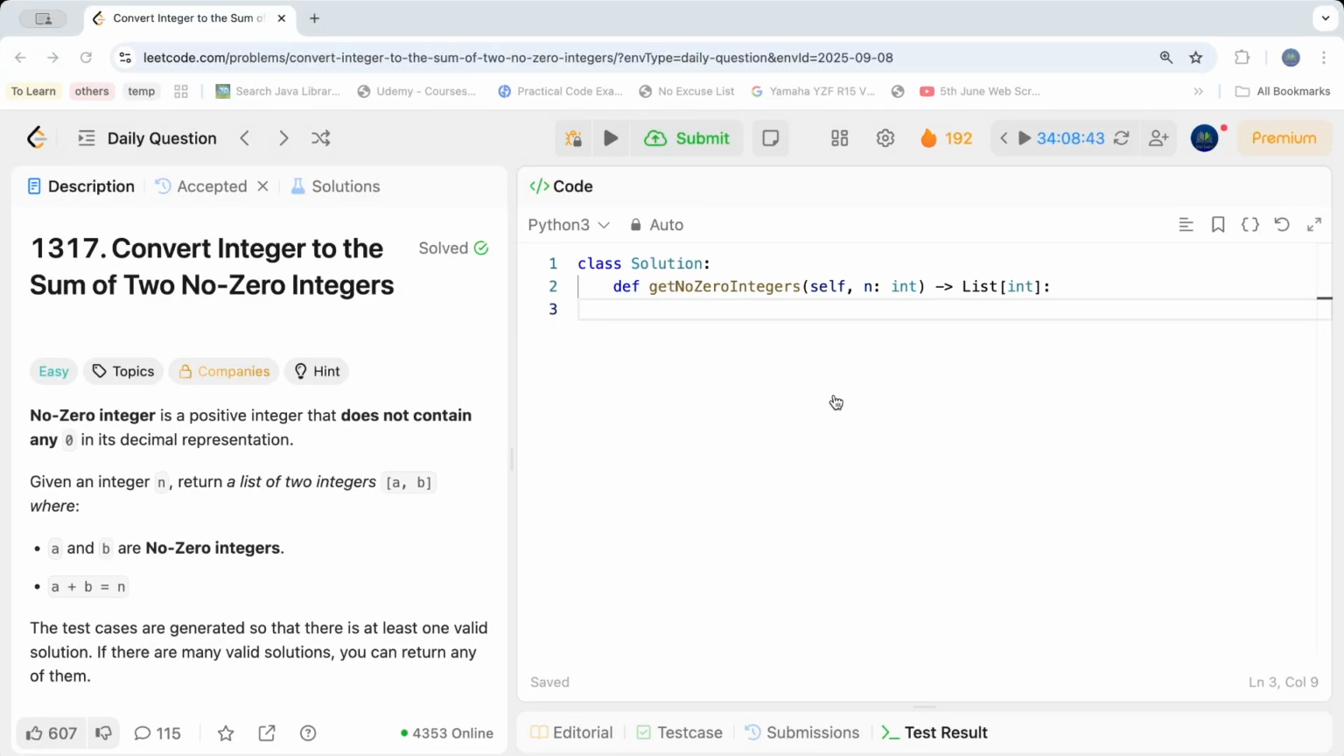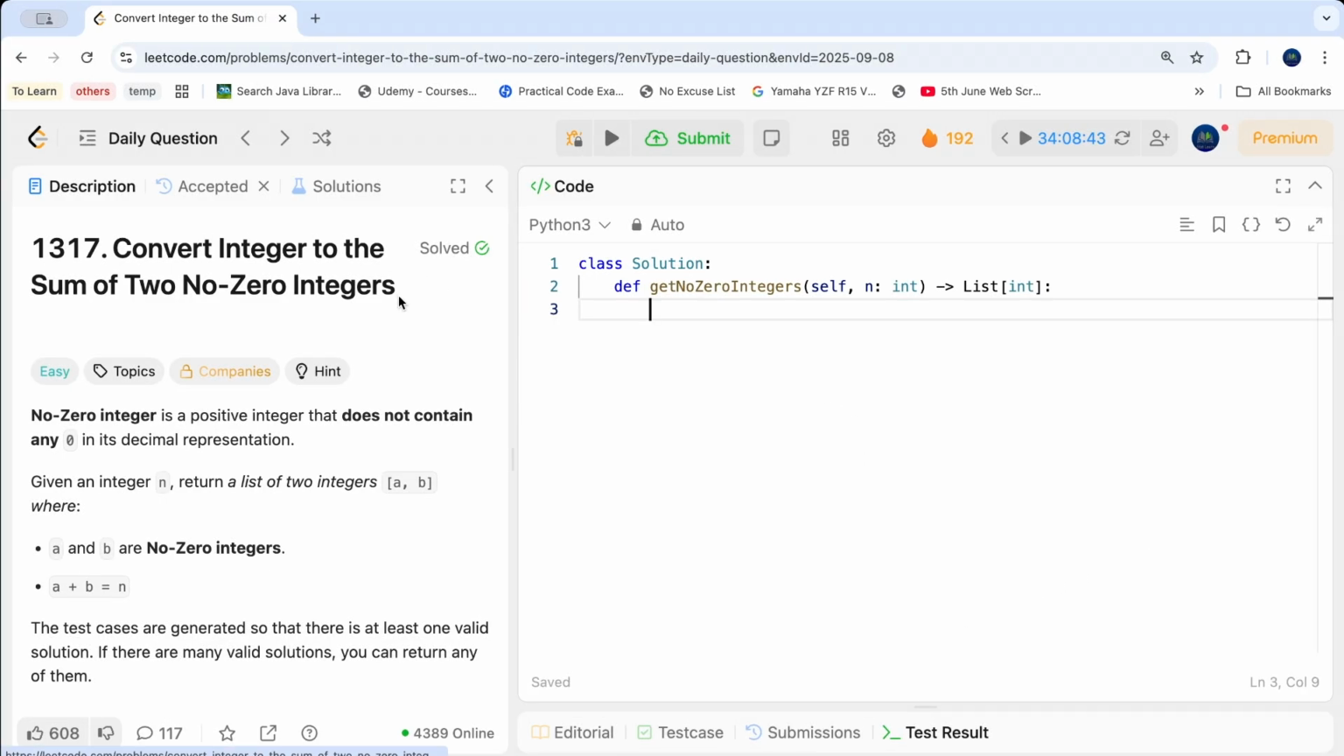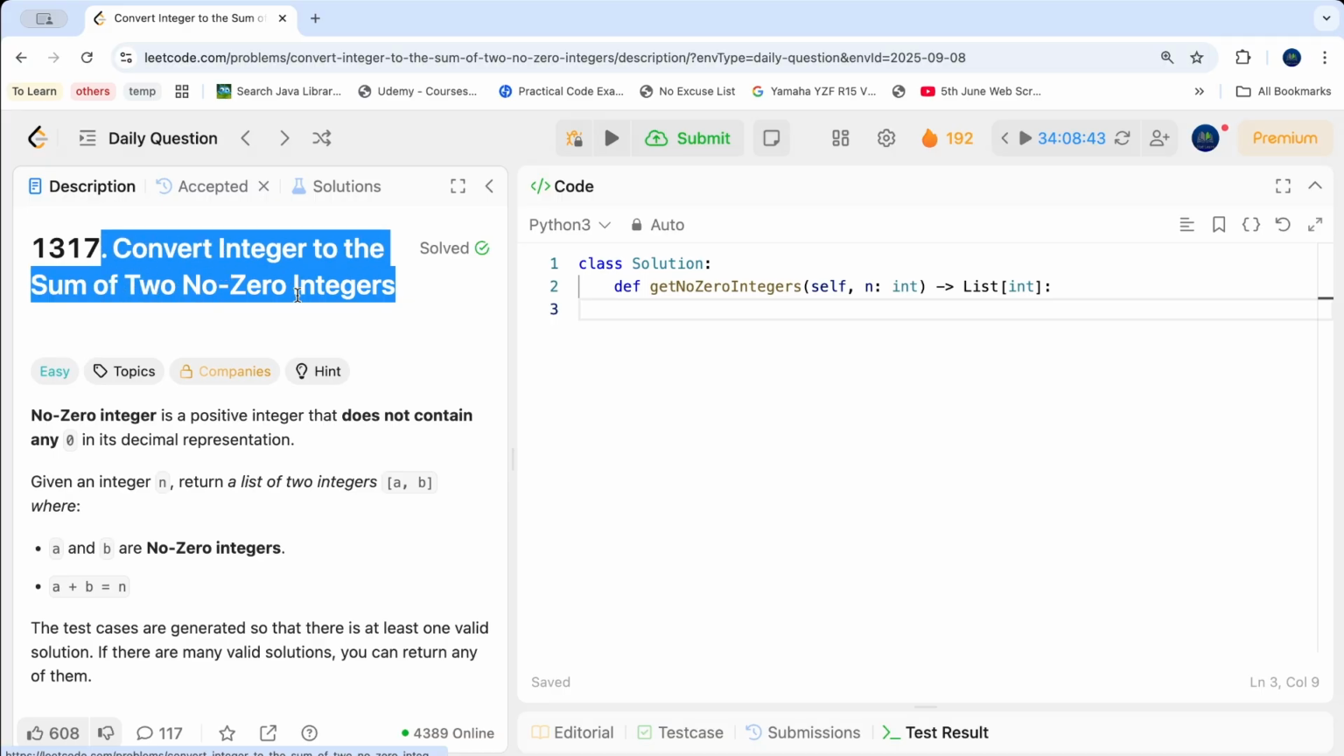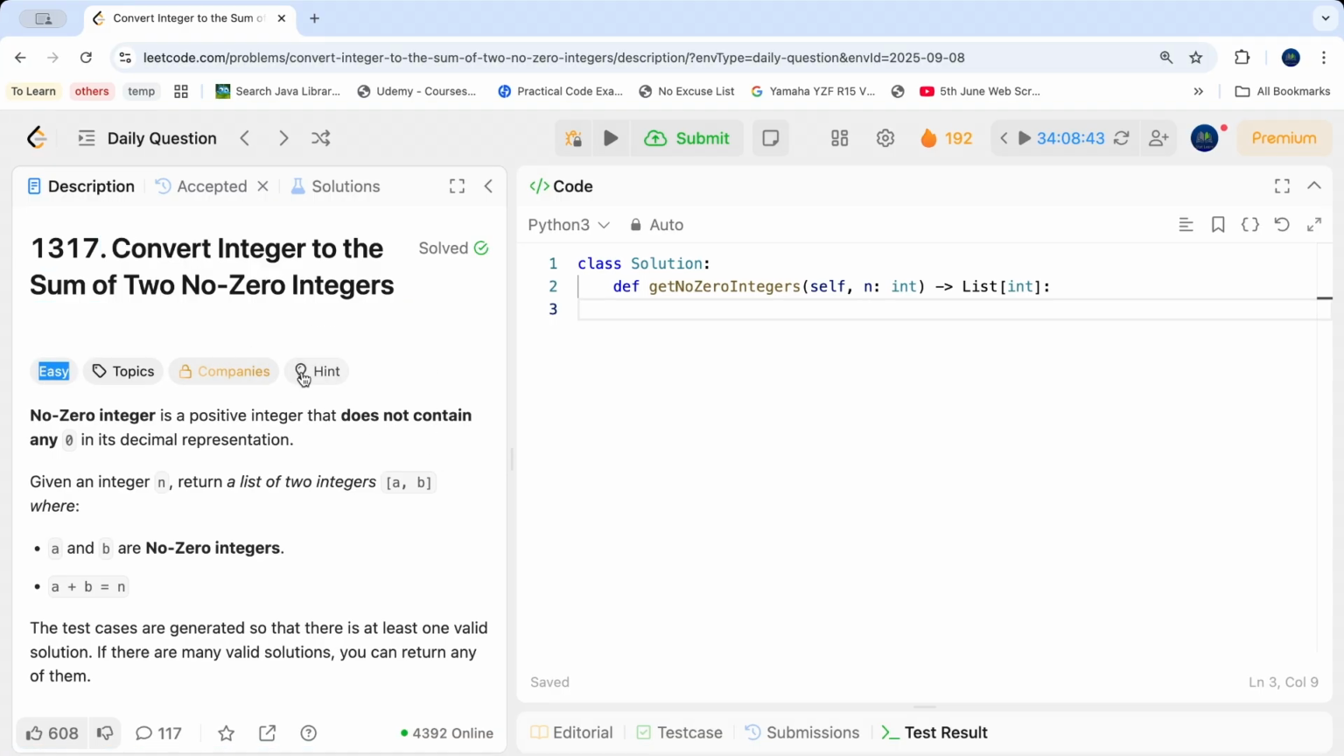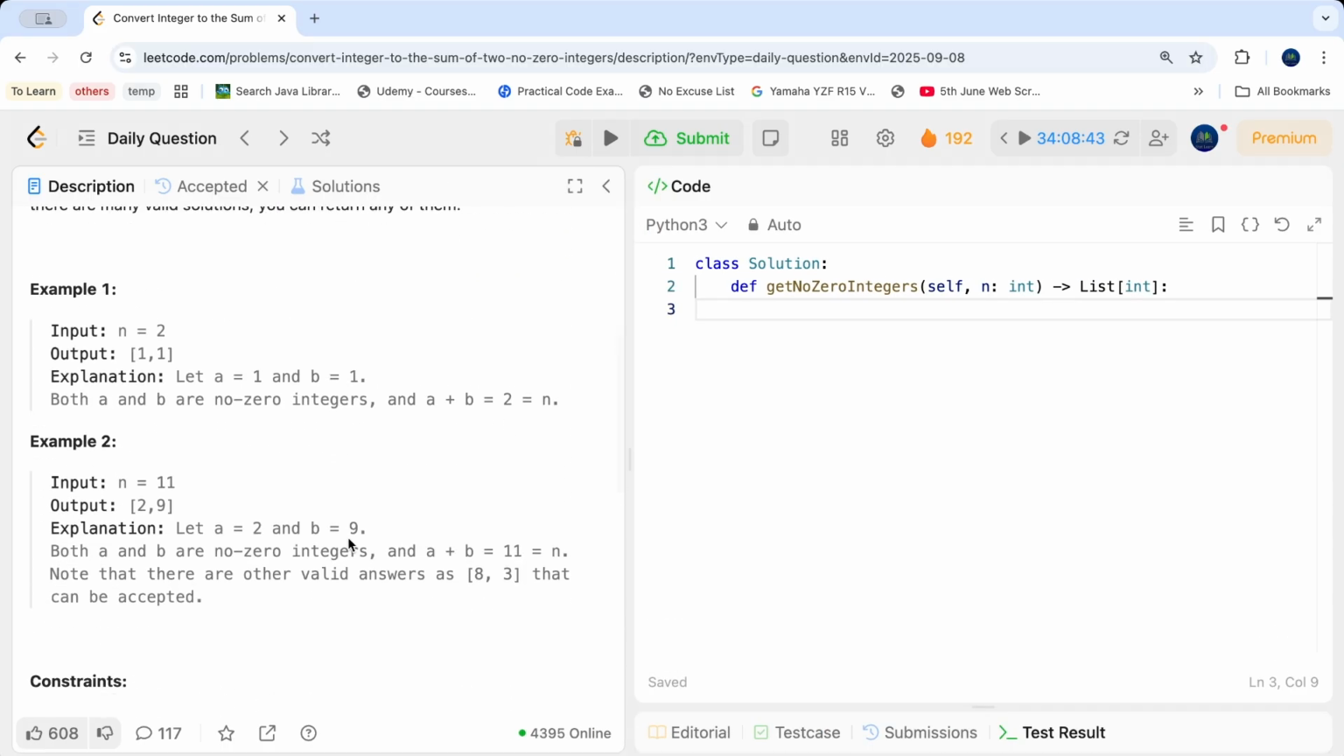In this video, we are going to solve the LeetCode problem of the day, and the problem is Convert Integer to the Sum of Two No-Zero Integers. This is a very easy problem, I would say. Yes, you can see the category is easy as well. And let me explain what we need to do. It's a very easy description.